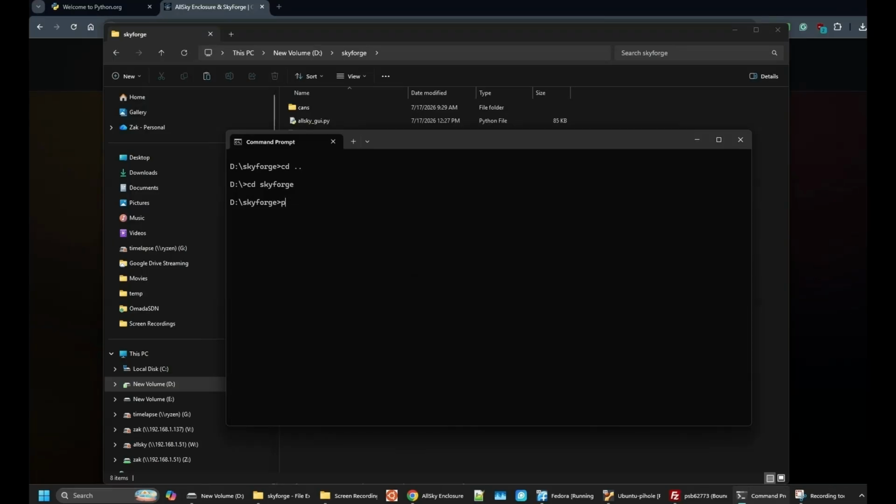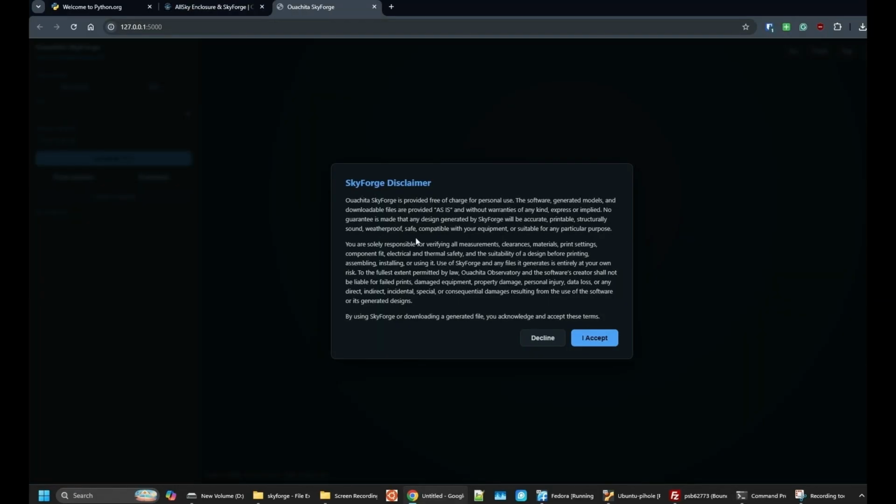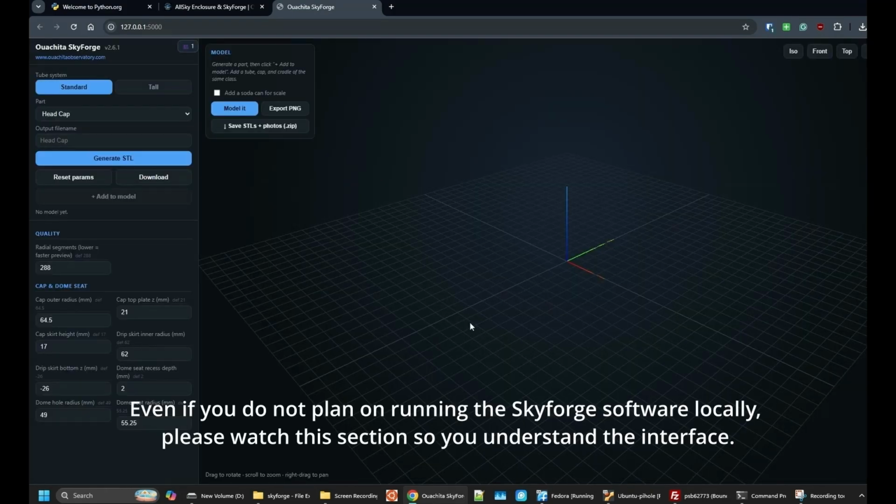Okay, so now that part is done, and we'll move on to the next step. Now here's where we will run our Python command. We're going to type python allsky_GUI.py. Hit enter, and this will launch the SkyForge interface, and you will get a disclaimer, basically telling you that the software is provided as is, and I don't guarantee any of it, but I have to do that for legal reasons. So I accept. All right, now we will explore the interface.